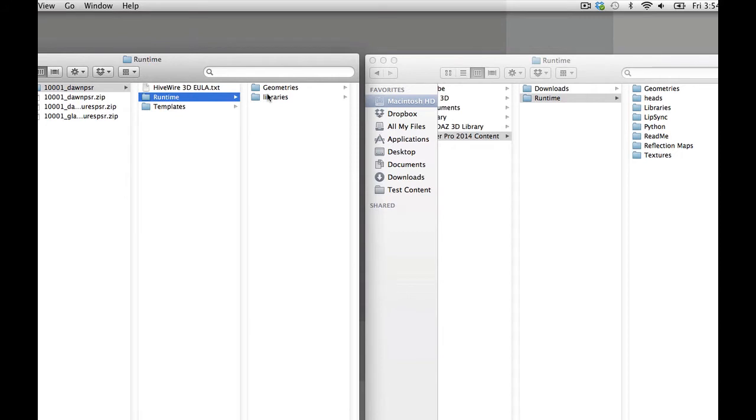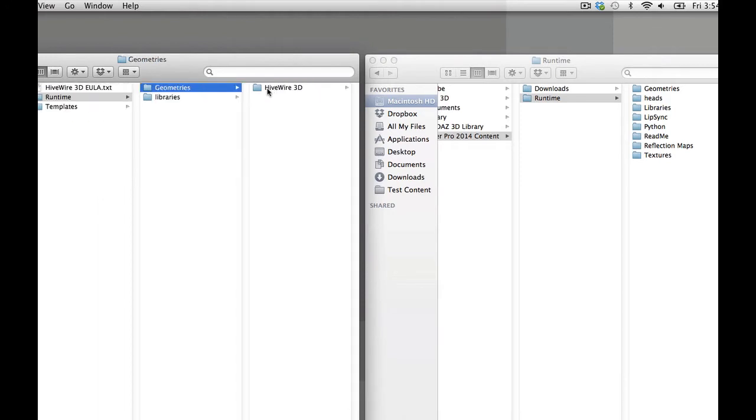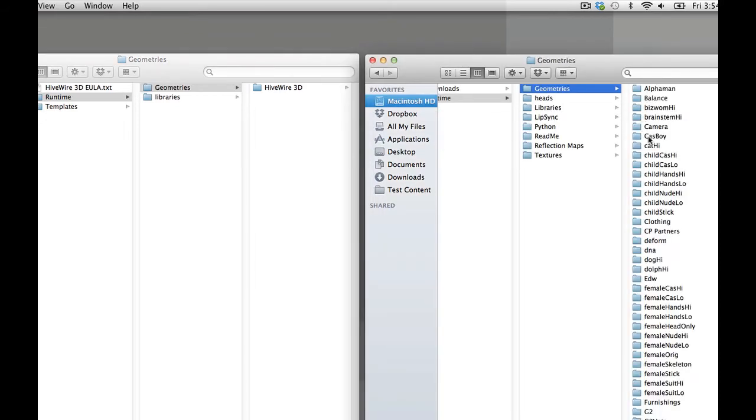The idea of installing content is you've got files in all these different directories that Poser is looking for, and they've got to be in specific places. So we want to take this stuff and put it over here in this one. We don't have HiveWire in this list, but we've got all this other stuff in the list.